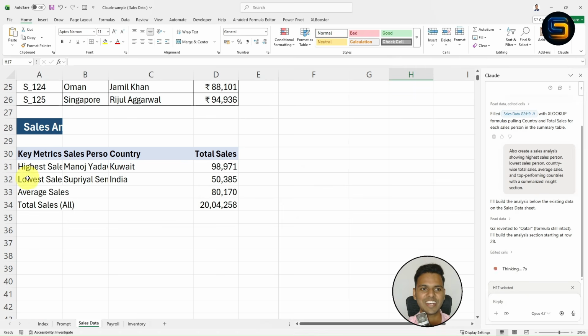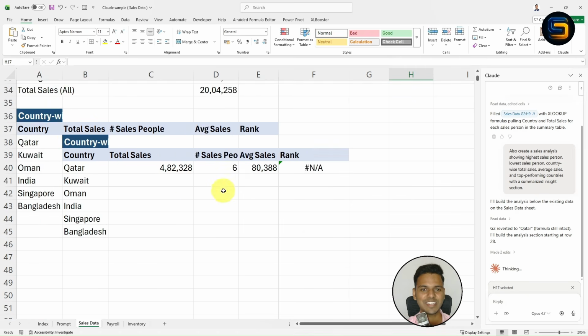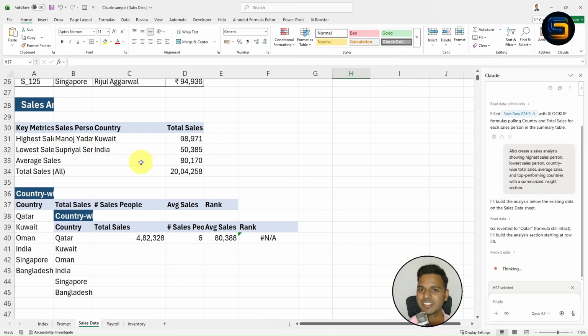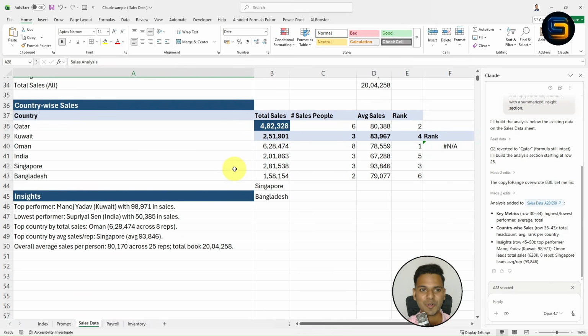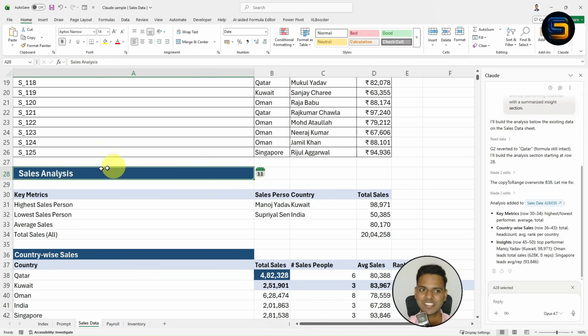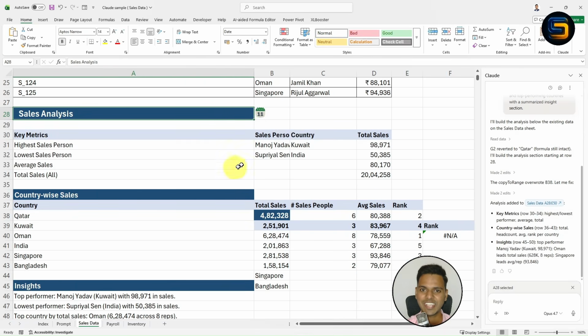Okay, look at here, guys. It started building the dashboard, right? So basically it started giving the insight just with the help of a single prompt. So first it has given the sales analysis. Just wait for a few seconds. It is taking time to load because it is analyzing the data, right? So guys, the Claude AI has given the complete analysis.